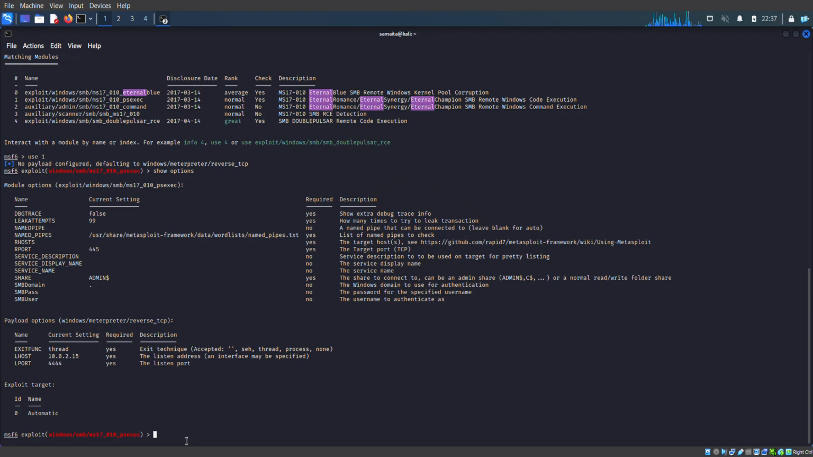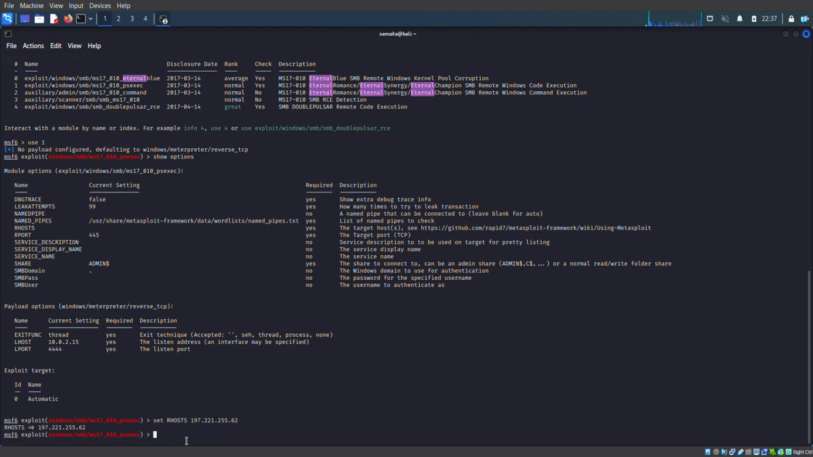So we come here and say set RHOSTS. Then we proceed and put the IP address of our target machine. In this case, I'm going to put the address of one of my laptops that is on standby, and try to see if I'll be able to have access into this machine. So I'll press enter here. You can see now we have our RHOSTS as 197.221.255.62.